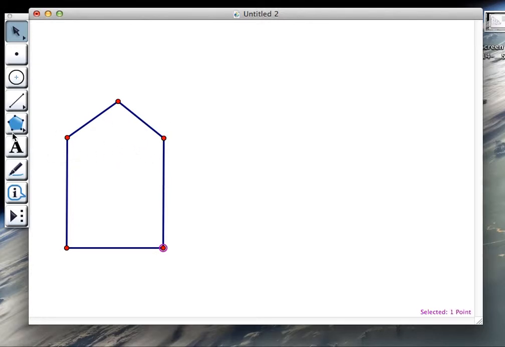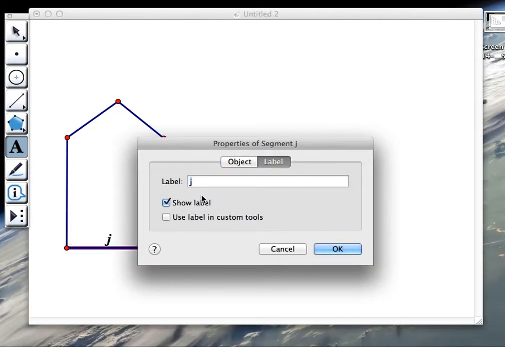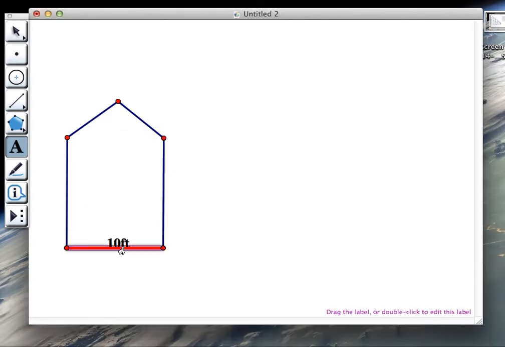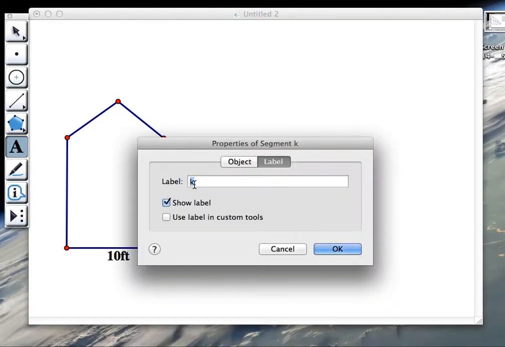Now after we've got the drawing done, we need to give this shed dimensions, and we can do that with the capital A. All we do is go to a segment, double click it, and we'll give this a dimension of 10 feet. So there we go. We'll drop the 10 feet down. Now we need to give this side a height, double click, backspace, we'll make this 12 feet.